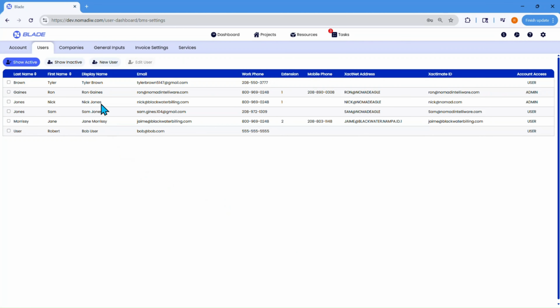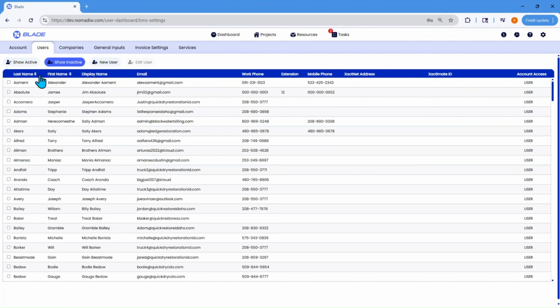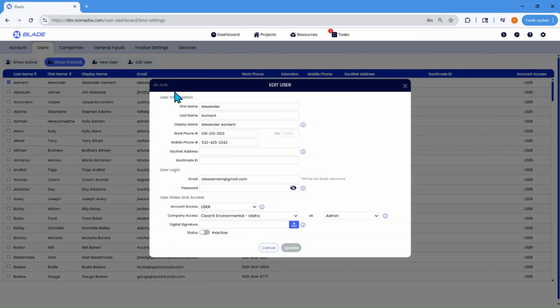To reactivate a deactivated user, first, click the Show Inactive button, then select the desired deactivated user. Then, click the Edit User button. Slide the status toggle to the active position and click Update to save the change.